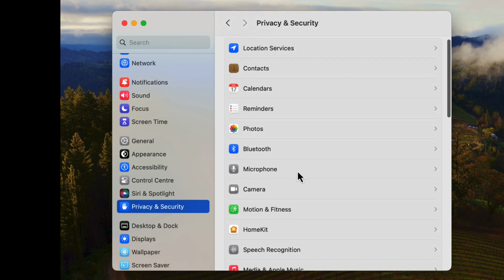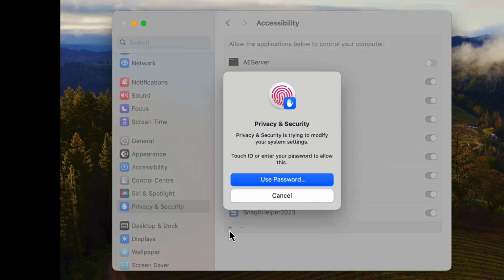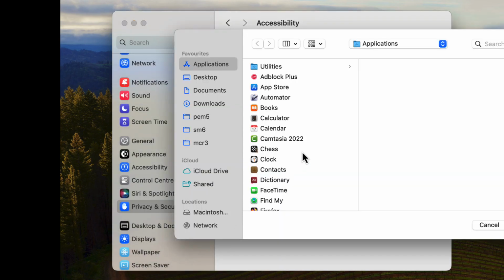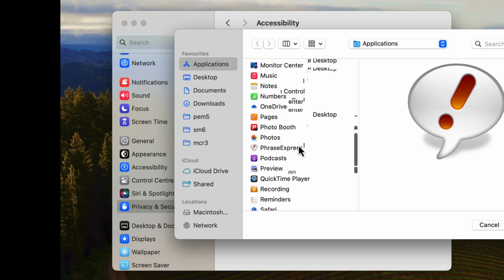Then browse to accessibility. And this is somehow quirky, but even if you find PhraseExpress activated here, you may need to re-add the program with the plus symbol. So click here, authorize yourself, and then browse to PhraseExpress to re-add it to the security settings.